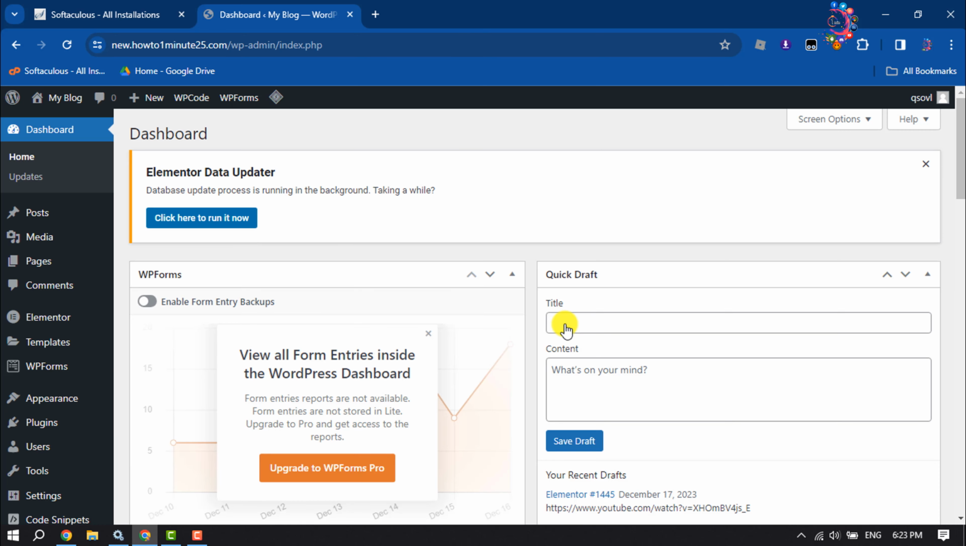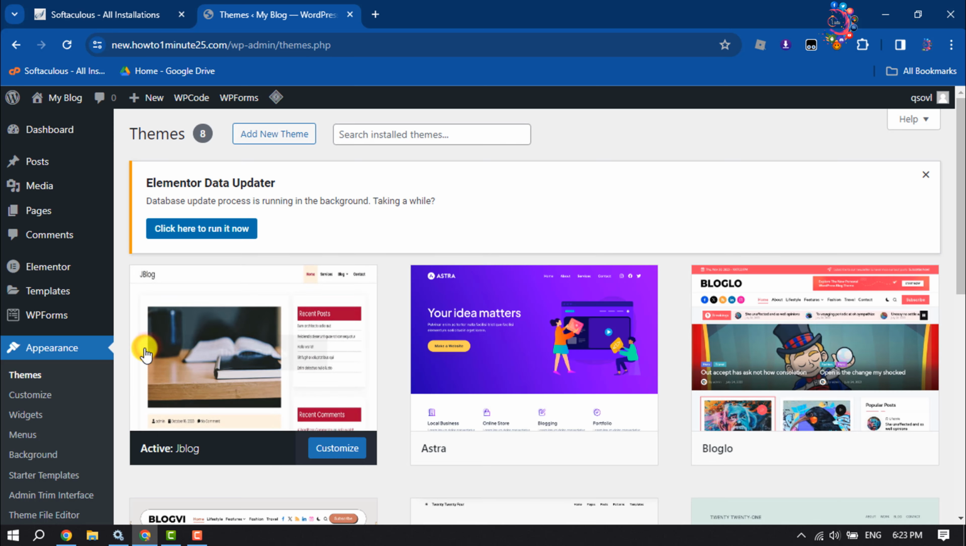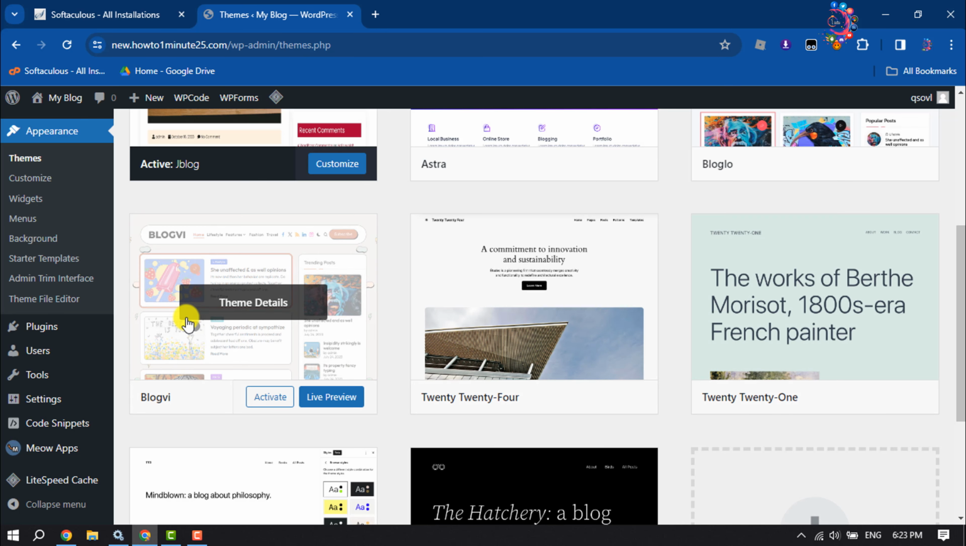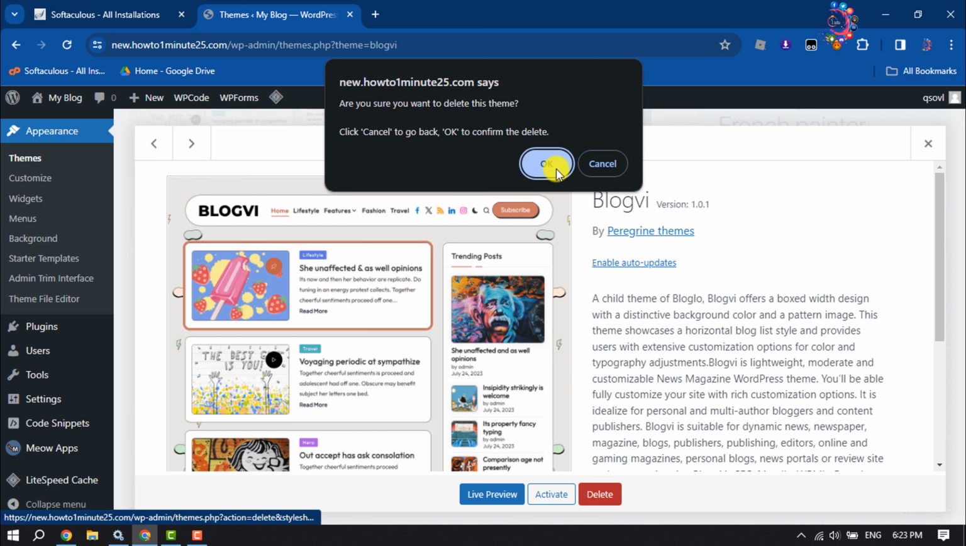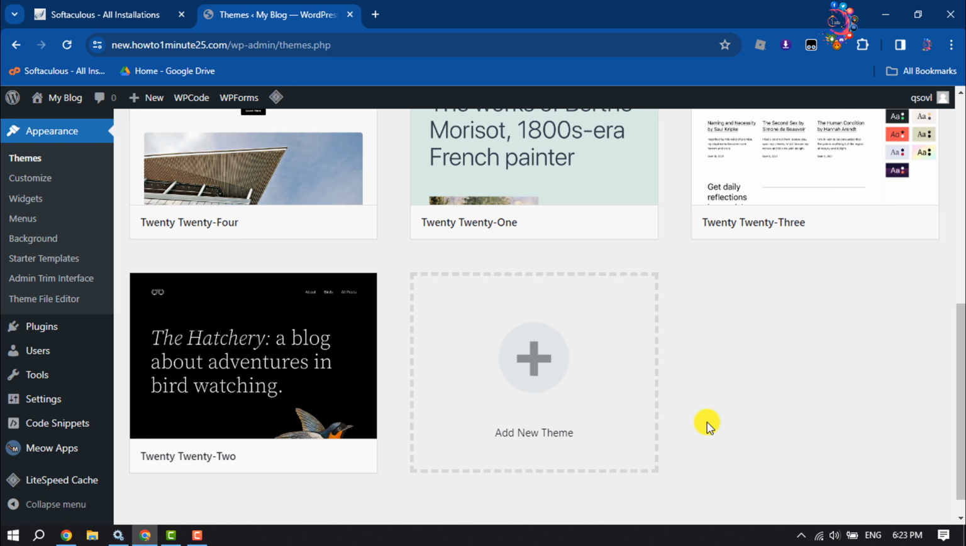From your WordPress dashboard, come to this appearance section and click on themes. And now search for the theme that you want to delete. Then click on the theme. And here you will get delete. Just click on delete. Okay. And the theme will be deleted. That's how we can uninstall a theme on WordPress.